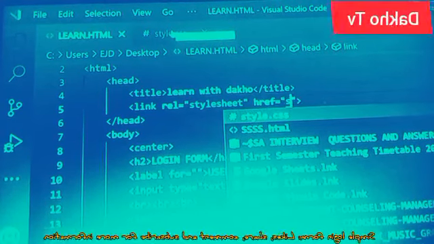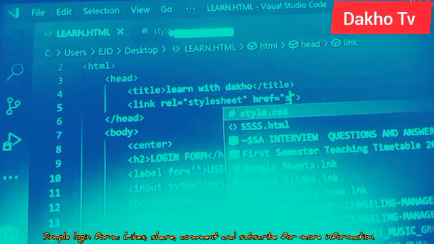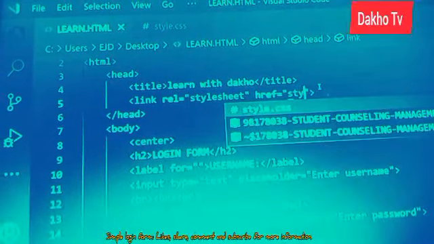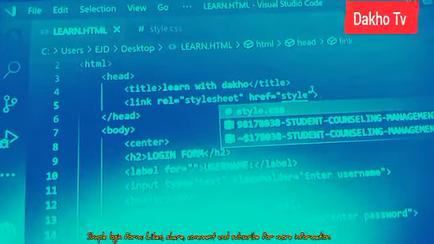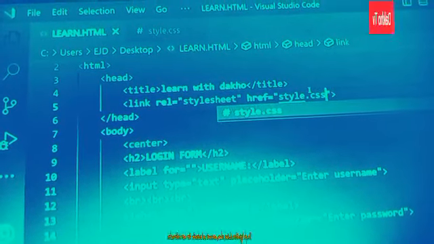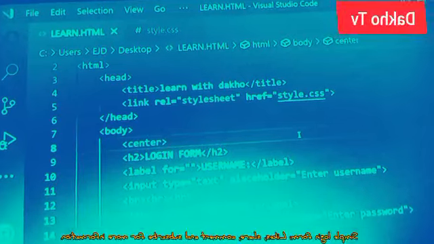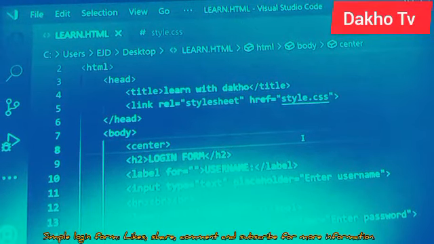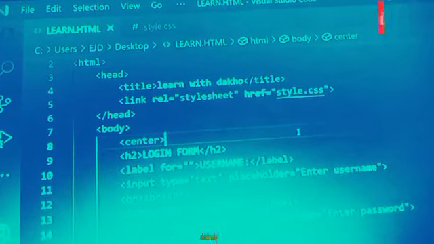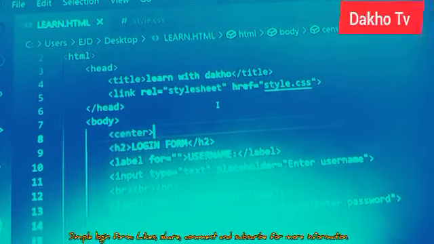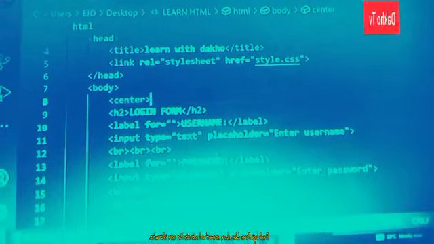If you write another name, just make sure it matches what you write in your CSS as well. Now, style.css. Now if we save it, style.css, now my file is ready. Let's go refresh and see if we have some effect or not.